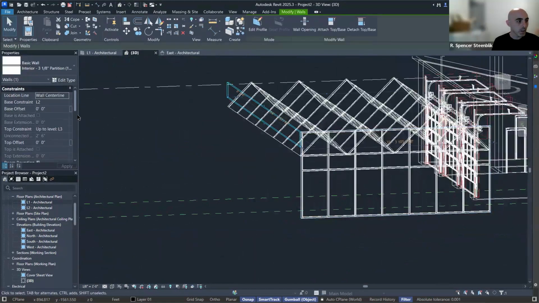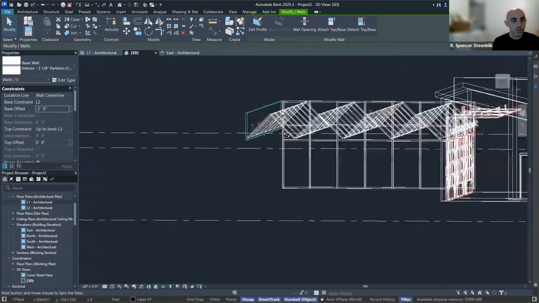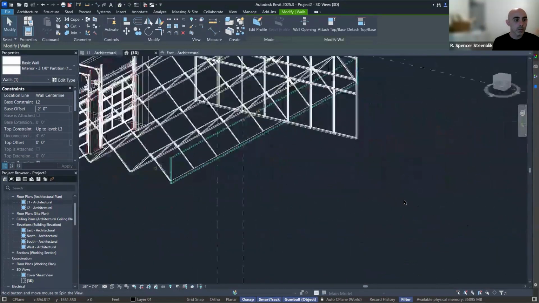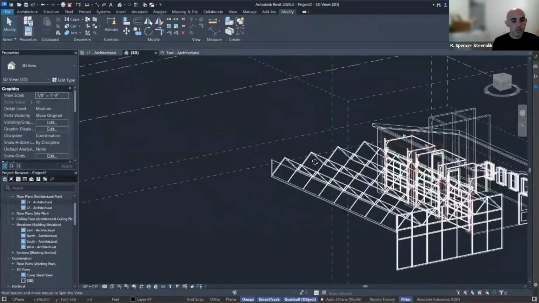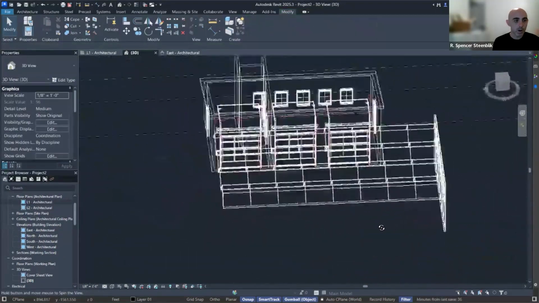And we can do like an offset. So we can say base offset -2 feet. That's going to be too low. Oh, that's actually pretty good. Cool. So now we have a lot of our model already made.